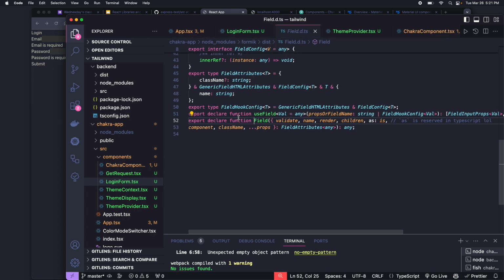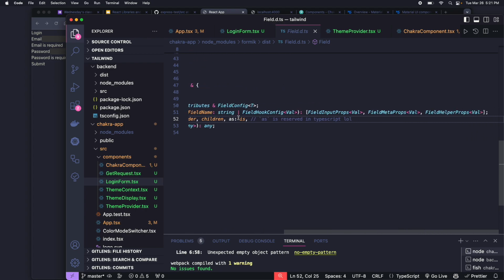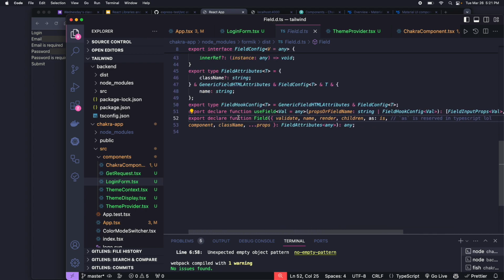It's going to look a little bit obscure. This is some TypeScript nonsense, to be honest. But we see it has a validation function, has a name, it has render, which is the ability to actually render itself on the page, and then any children that it has. So that is our component field. It's also got a bunch of other stuff, component, class name, more props, etc.